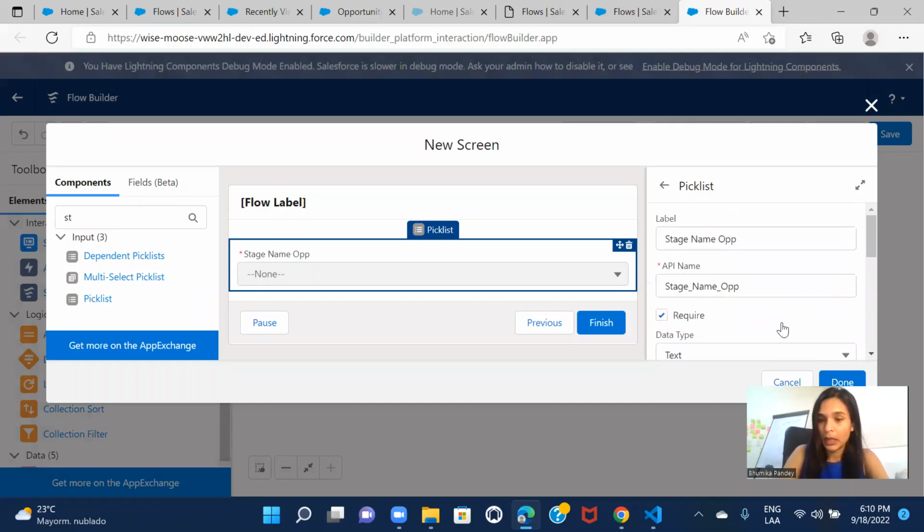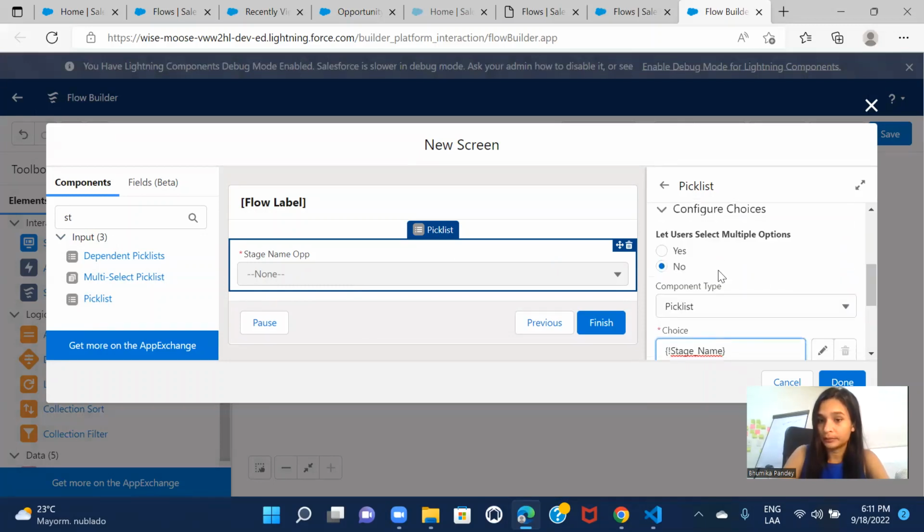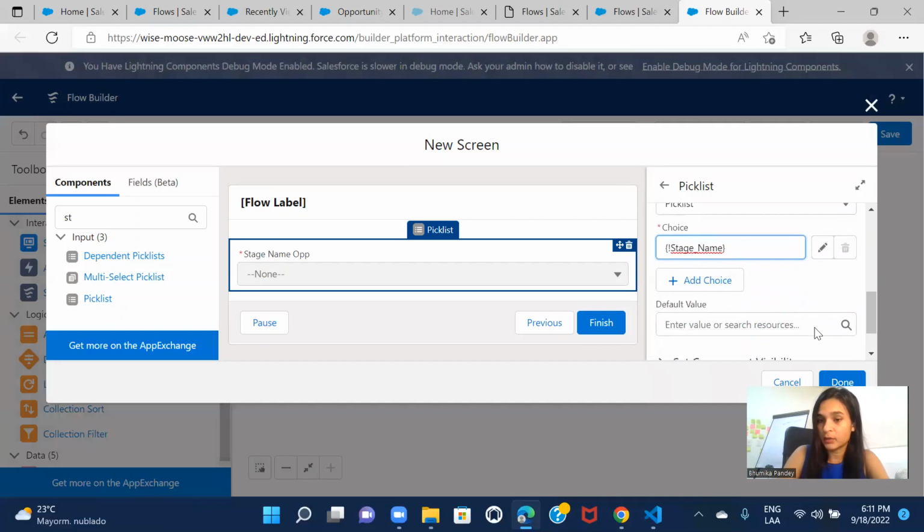Let's just go through it again. What I did, I created a resource so that I can fetch the picklist value names from the stage field of opportunity. Then on this screen, I created a picklist, and on that picklist, rather than feeding the values manually, I am using the resource that I created. This is the resource that I created, and that is what I'm using here. Now I'll just click on done.